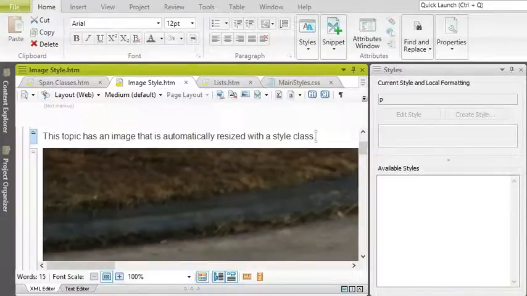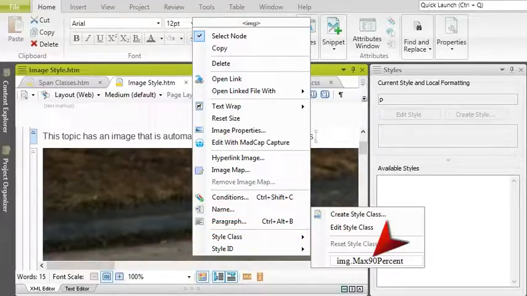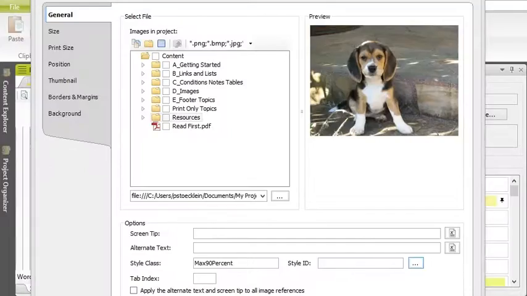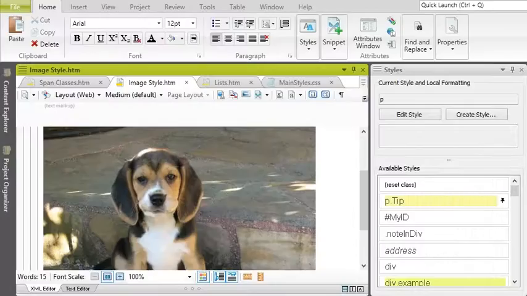Now that you have your image class, you can go back to a topic that has a really big image inserted into it. Right-click on the image, select Style Class, and choose your style. Also, if you use the Insert Image dialog when adding a new picture to a topic, you can use the Style Class field to choose your style ahead of time. That way you won't need to adjust it once it's in the XML editor. The style will be applied to your image as soon as it's inserted.